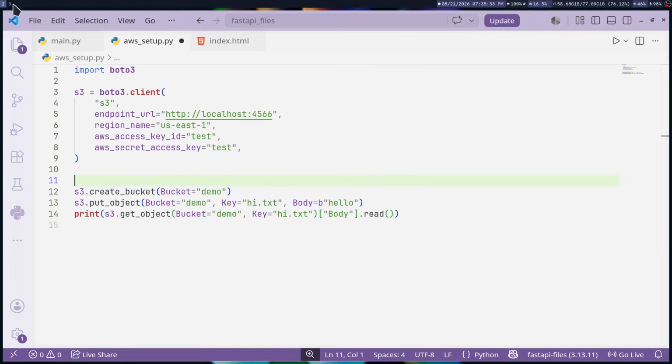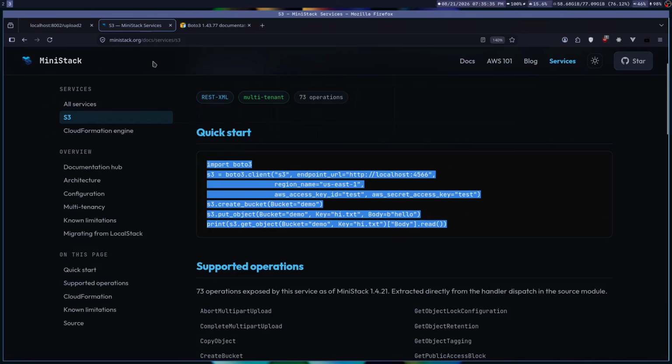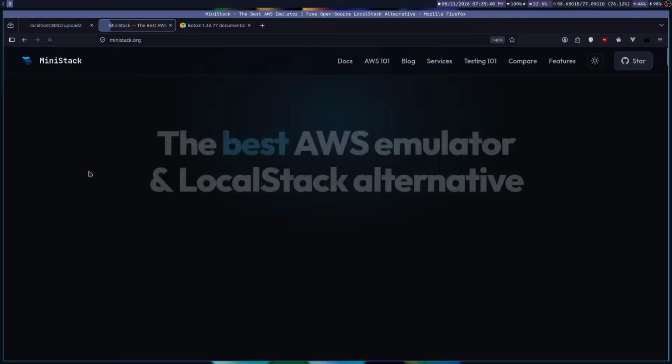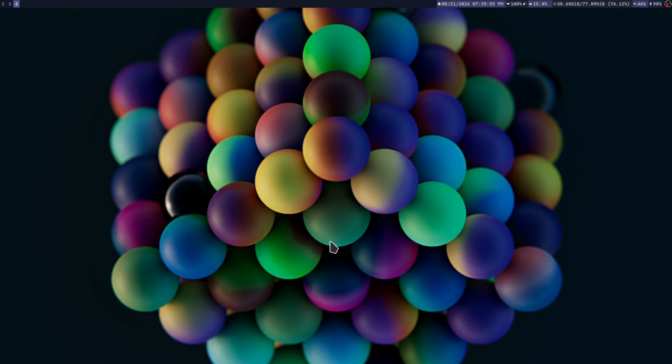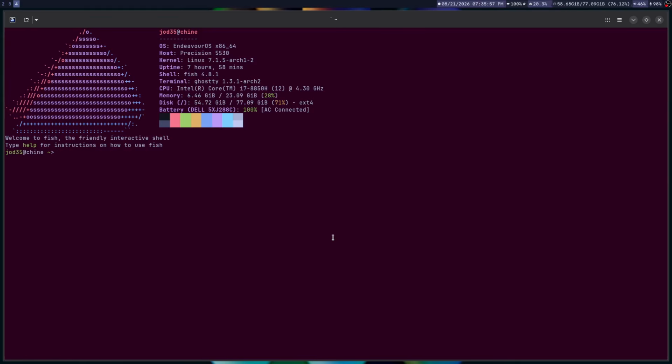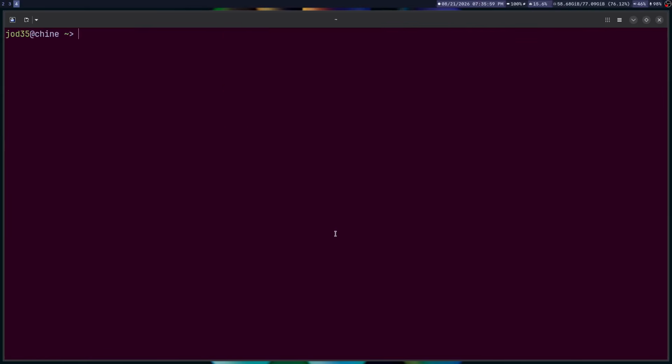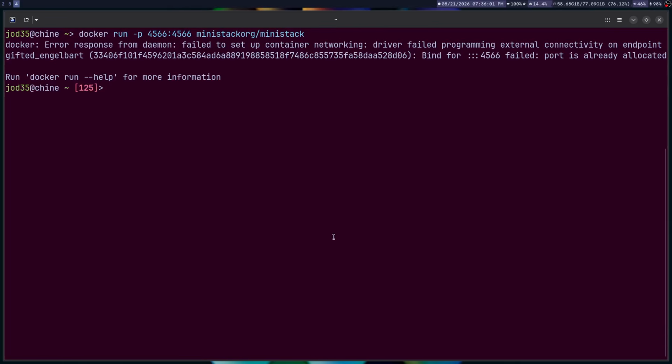So if I go to our documentation of MiniStack, we have a command we can use to set that up. If we go back here, we just have this docker run, exposing port 4566 and 4566, and then we run the image ministack org/ministack. So I'll copy this and run it in my terminal. I'll open up a new terminal here and paste in the command. So I'm on Linux, but I think it will work on Windows and any other container.